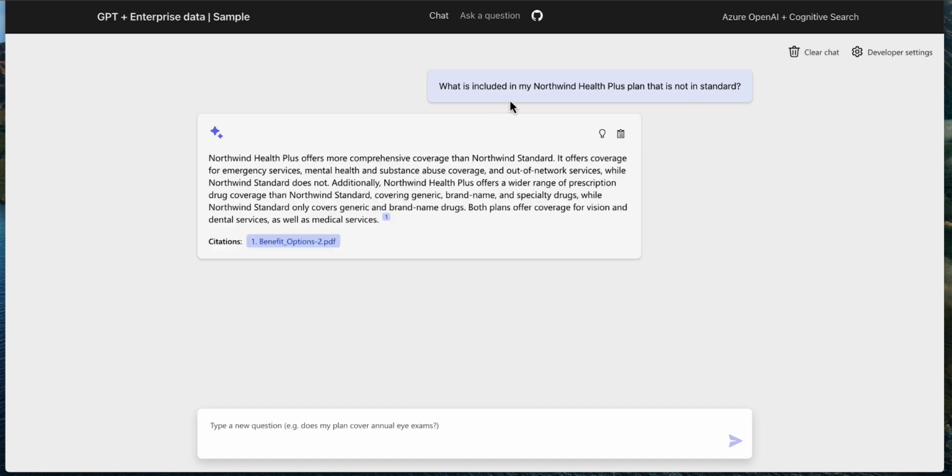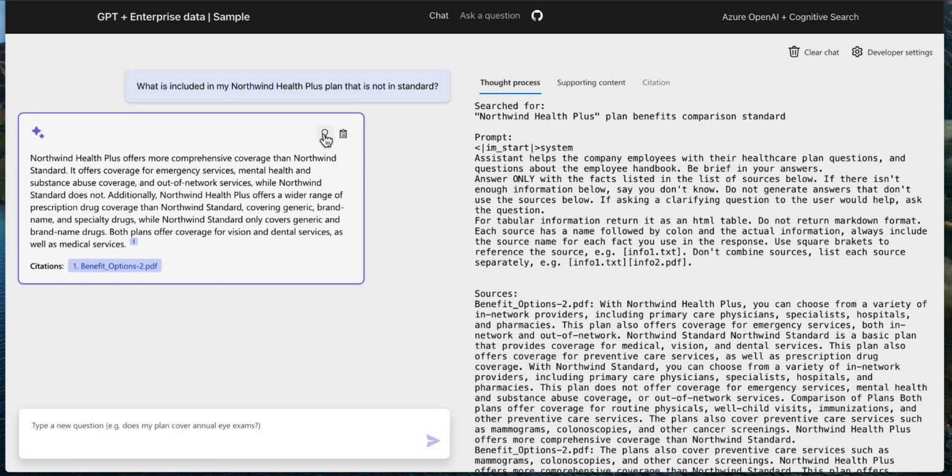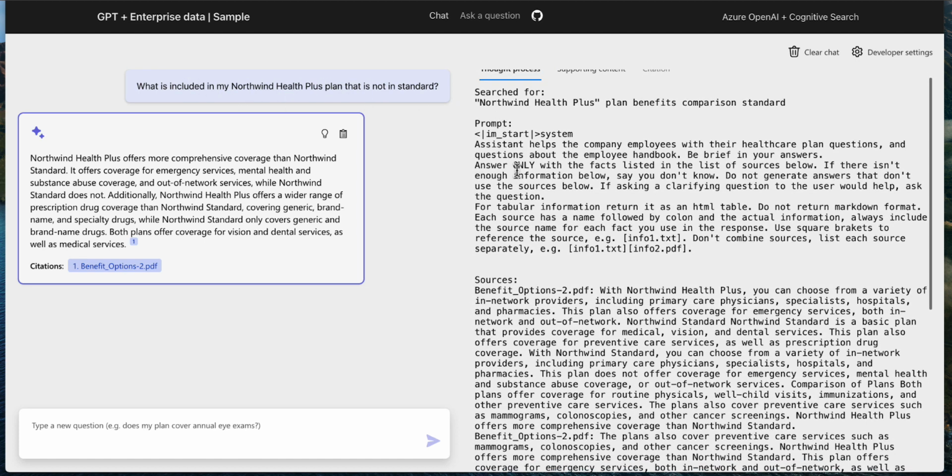But one of the things I want to be clear about is there's context here. It didn't say what's included in my health plan, it said what's included in my Northwind Health Plus plan. That prompt engineering is an important thing to take note of, because here's what's going to happen. If we click on the light bulb when you do this demo, this is where you're going to need to start worrying about prompt engineering and how users are interacting with the system. It searched for Northwind Health Plus Plan Benefits Comparison Standard, which isn't exactly what I put in, but basically it took the question that I had put in and restructured it. Now you'll see there's a prompt here.